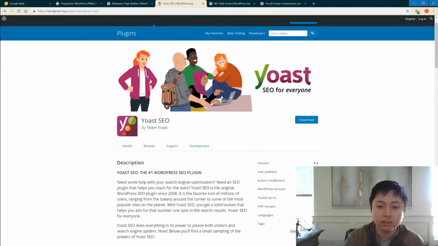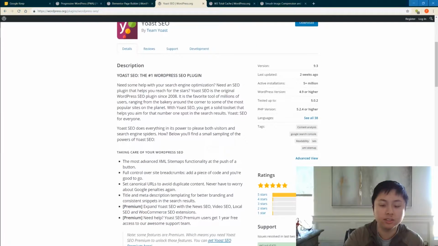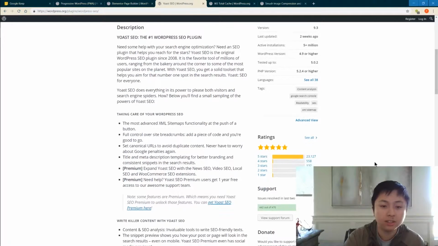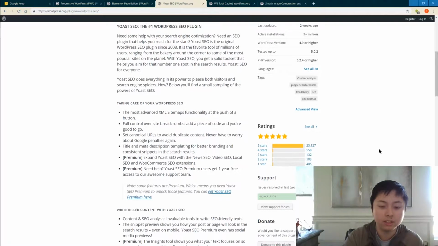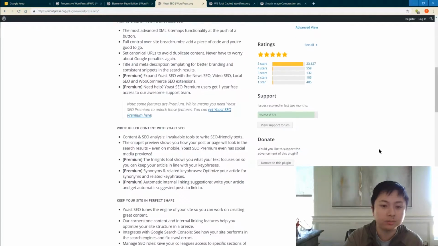For number 3, I have Yoast. Yoast is pretty much a given for any WordPress website. It makes SEO so easy. As you can see, it's used on over 5 million active installations. That's 5 million websites that trust it. And the reviews are great. I mean, it's a pretty simple plugin. For this one, the free version should probably work for you unless you really need some kind of support, because that's all that the paid version gives you, is extra support.